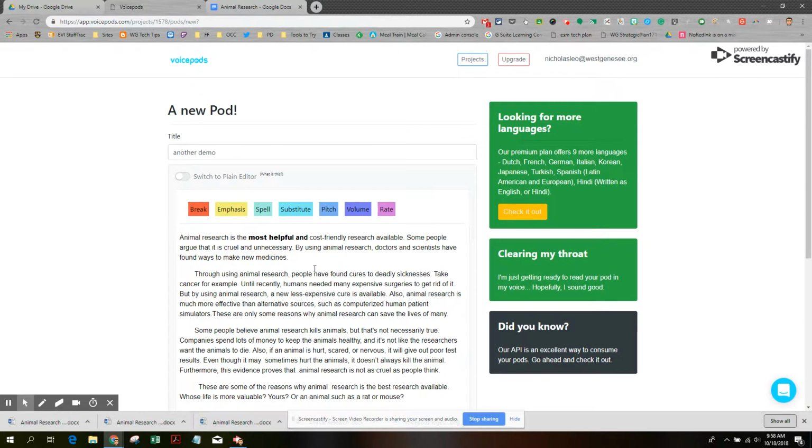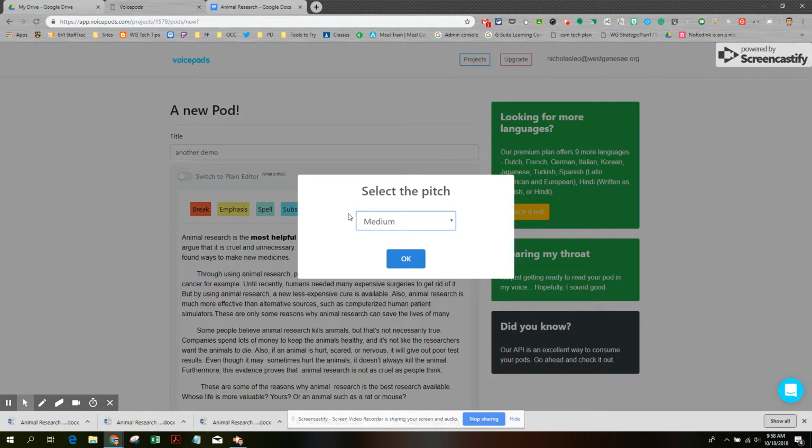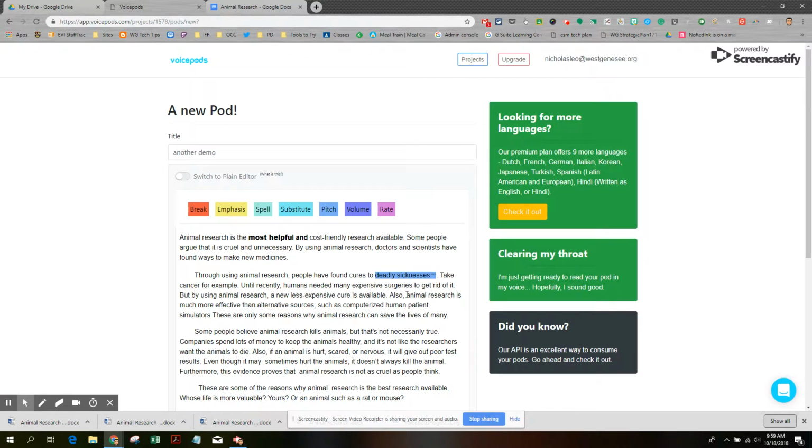Let's take another word, "deadly sicknesses," and let's change the pitch just so you can see how that's done. We'll go from medium to extra high just for fun. Notice it's blue. You can see it's matched up to blue for the pitch.